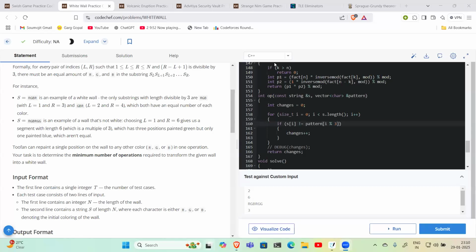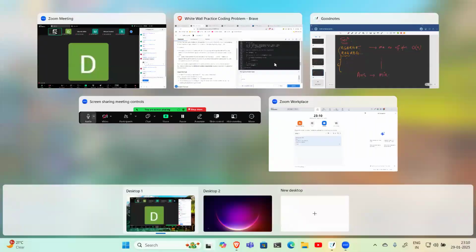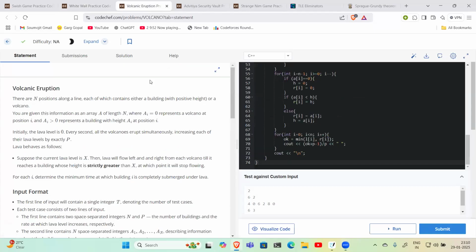So anyone with any doubts with the problem? Is it clear for everyone? Okay, fine. So if that is the case, then let's move on to the third problem of the contest.